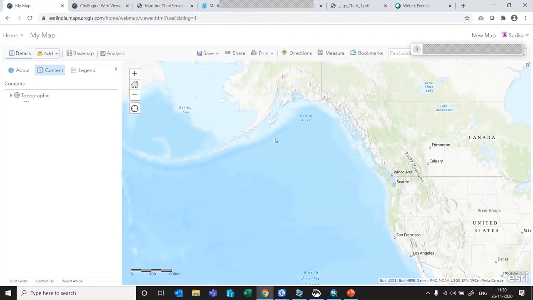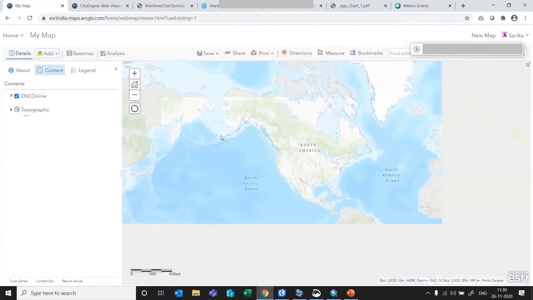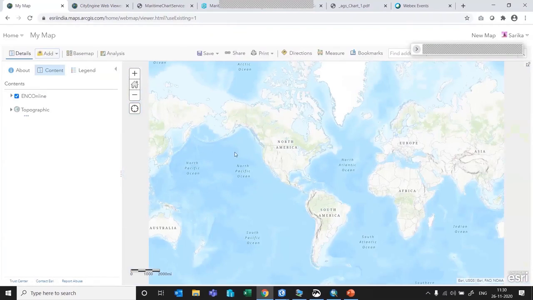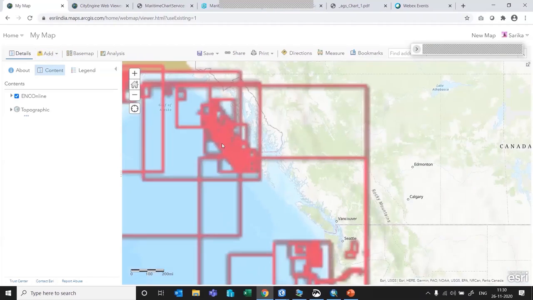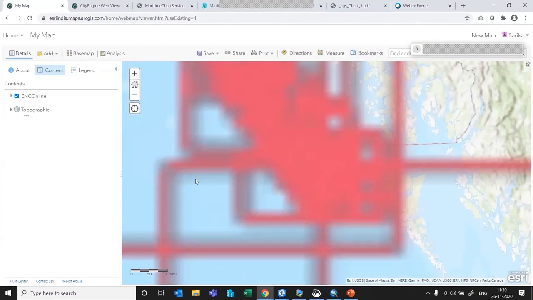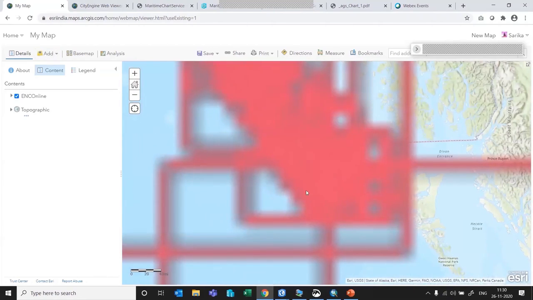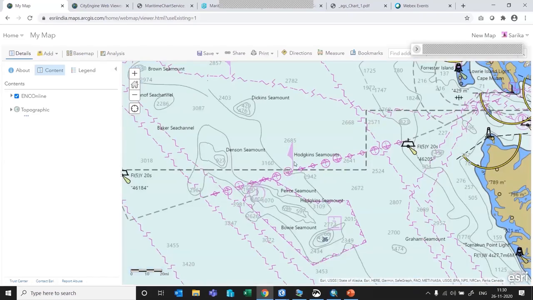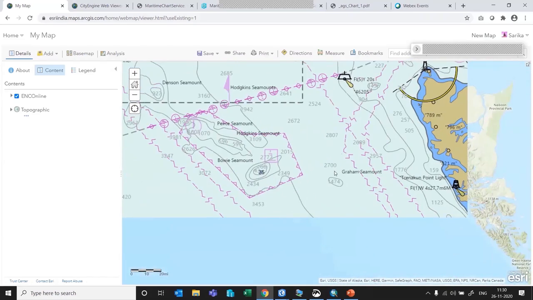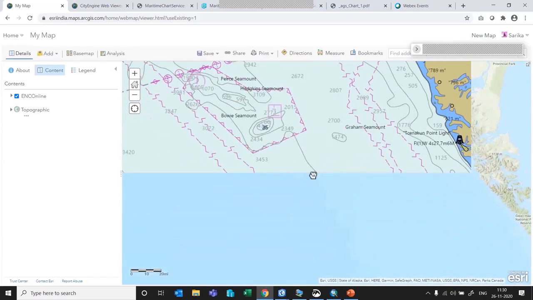Once your service is added to a map, you can see all the ENC cells added to your map. You can see there are multiple cells, some thousands of cells within this extent. Once you have done it, you can zoom into it to see the data within that. If you have thousands of data sets, it would be difficult to retrieve the information. If you want to perform a query or extract the information of any cell, then you need to perform some queries to extract that.